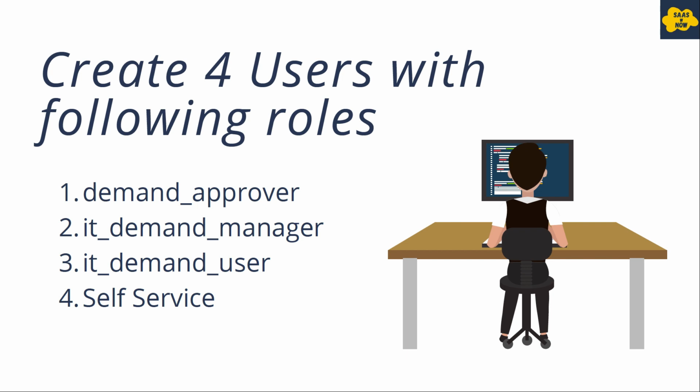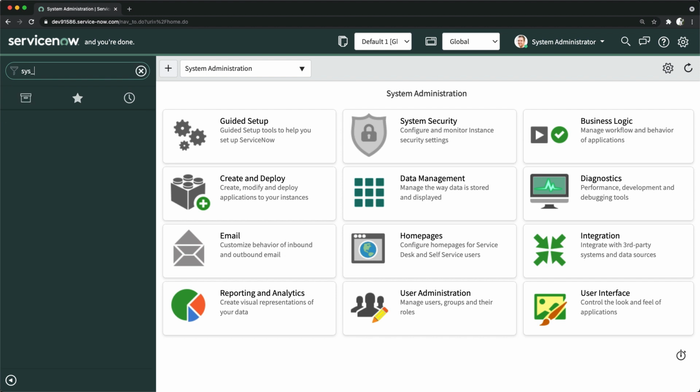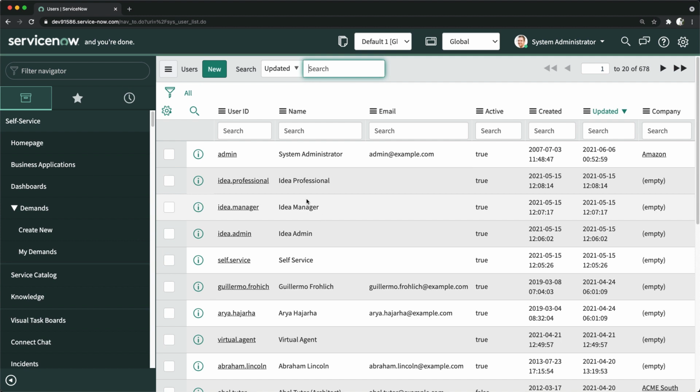Overall, four users. So we will create 4 different users. Out of them, we will create 3 users with the 3 different roles we have of demand management, and one is just without any role. That means that will be the self-service user. So let's create all these users with those roles. Before that, I will go to the users table and check for that self-service user, if you already have it. So you can see if you already have this self-service user, you don't have to create this fourth user. We will just create three users with those three individual roles of demand management.